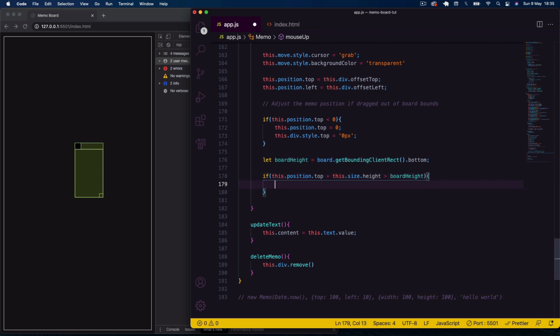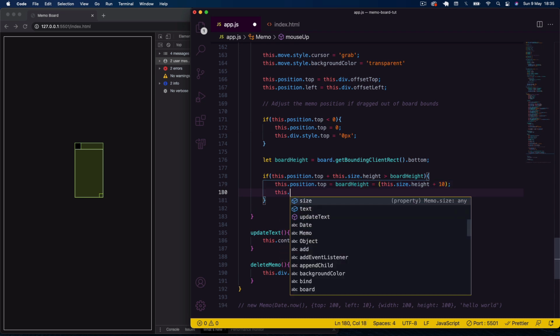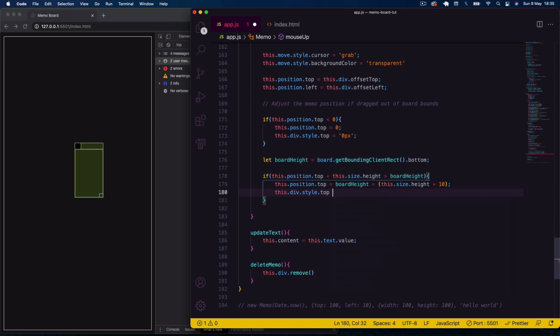then this dot position dot top is equal to the board height, and we're going to subtract this dot size dot height, and we'll just add 10 pixels as well. And then we also need to say this dot div dot style dot top, and now we can use that position. So we'll use template literals with backticks, and then this dot position dot top because we just set it here, and then don't forget to add the pixels.